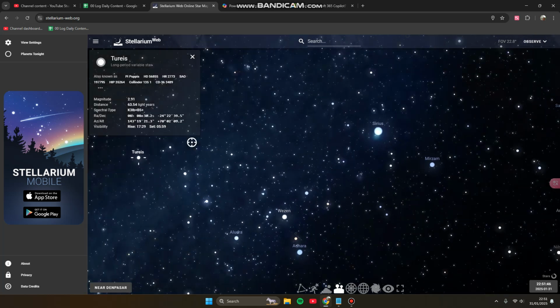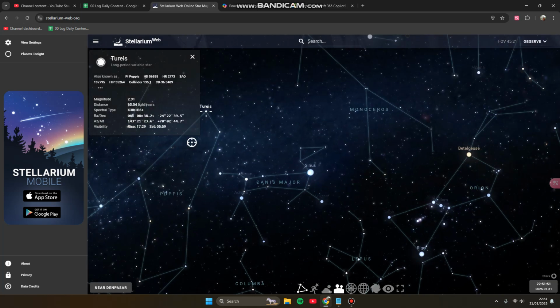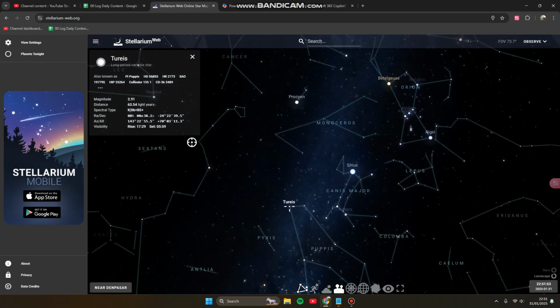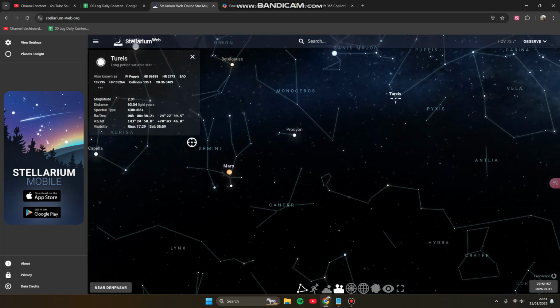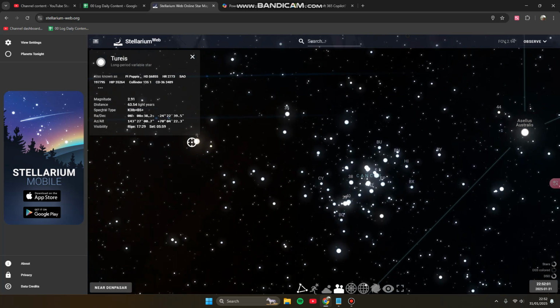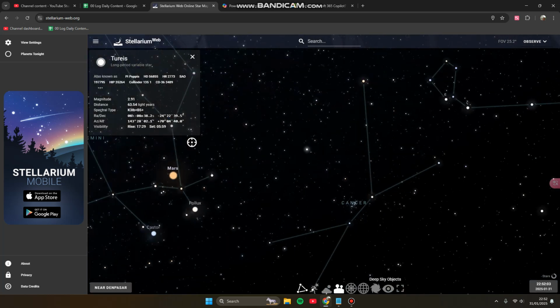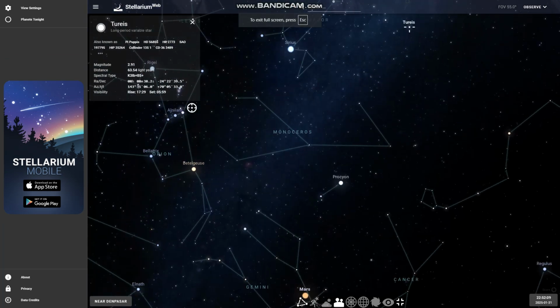So here we go. You can zoom in and zoom out. So let's start to zoom in. What is this constellation? This is Cancer. Wow, this is night mode. Okay, and this is the full screen mode.